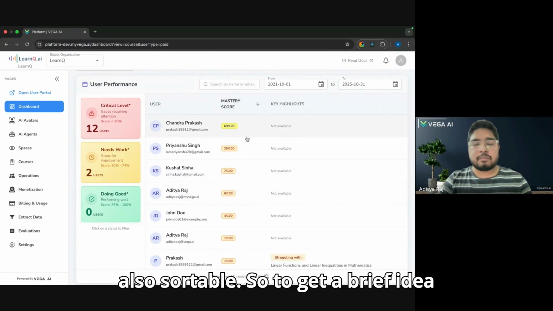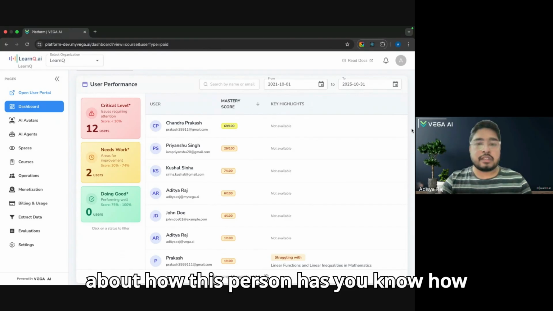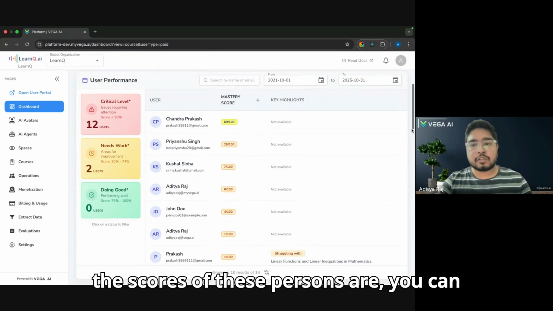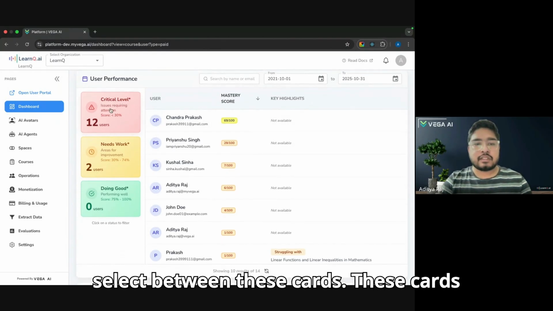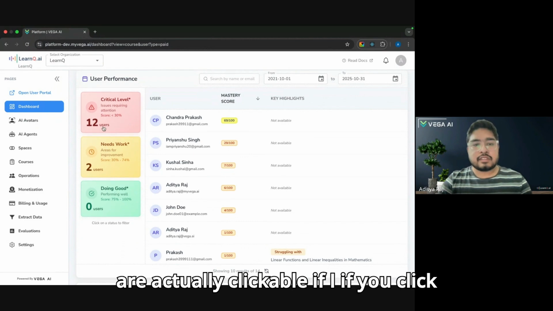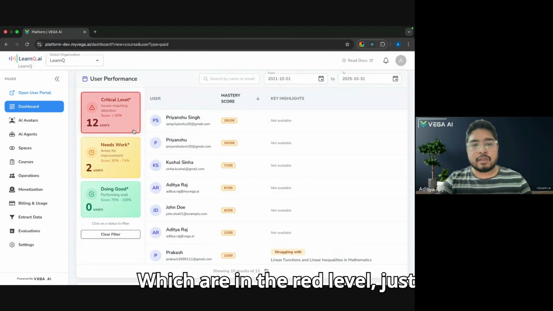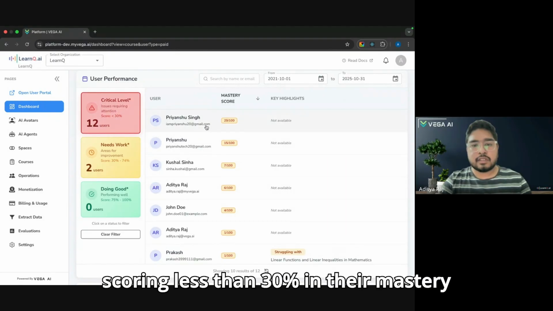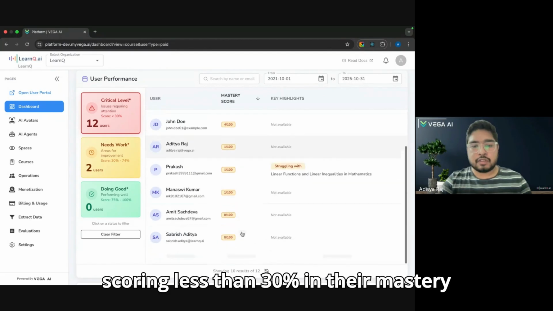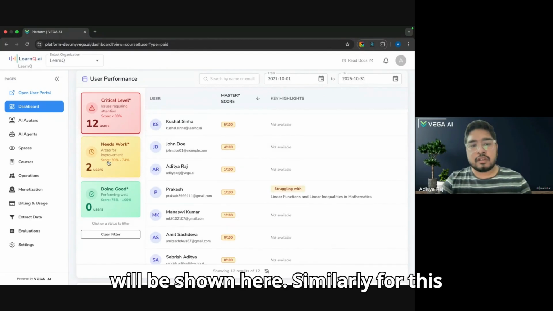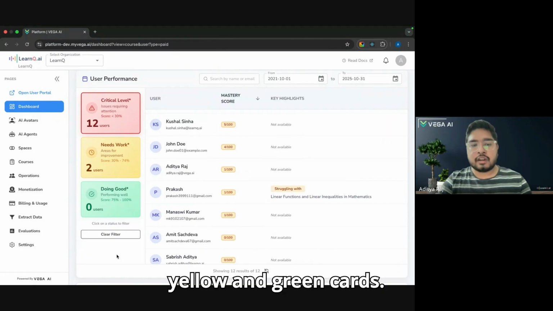So to get a brief idea about how the scores of these persons are, you can select between these cards. These cards are actually clickable. If you click upon the red one, all the users which are in the red level, just scoring less than 30% in their mastery, will be shown here. Similarly, for the yellow and green cards.